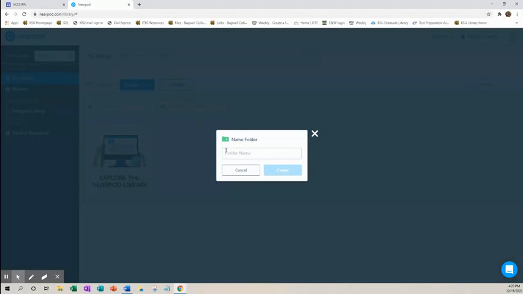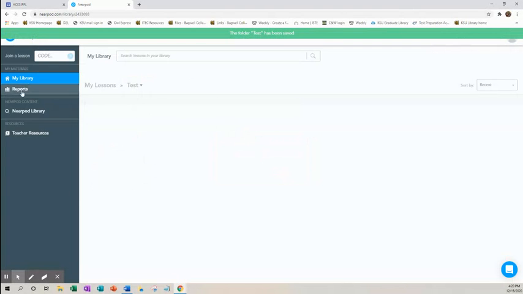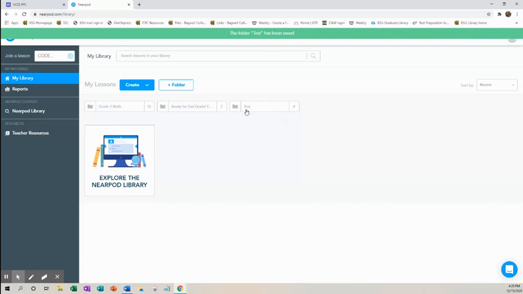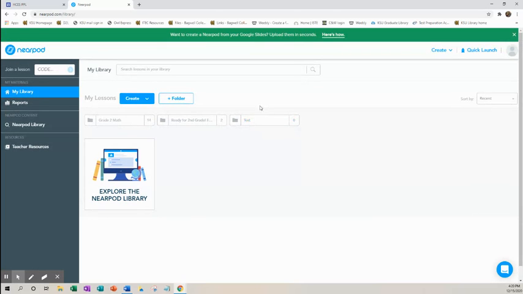I can go in, I'm just going to name it test, and you can create a folder. So I'll go back to my library, and you can see that folder pops up right here.